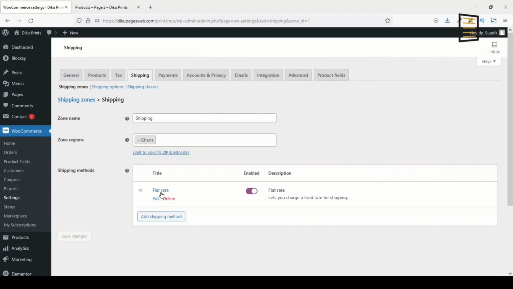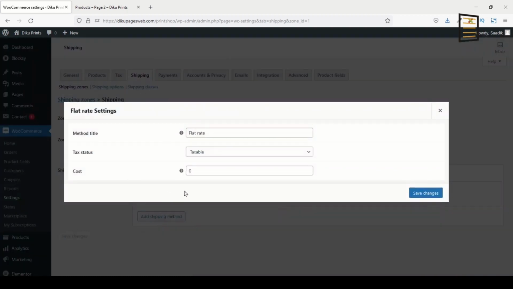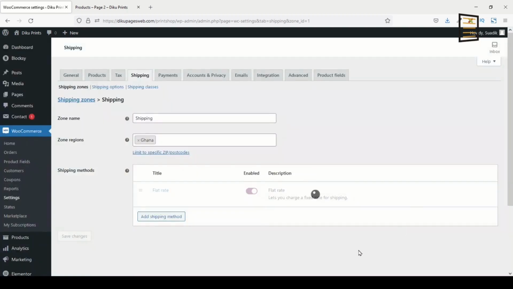Now I'll configure the flat rate fee by clicking on it. So method title is flat rate, and it's going to be taxable or maybe non-taxable, whichever one you want, depending upon where you are coming from. And I'm going to charge a flat rate fee of 25 Ghana cedis for the delivery. Now go ahead and click on save changes.